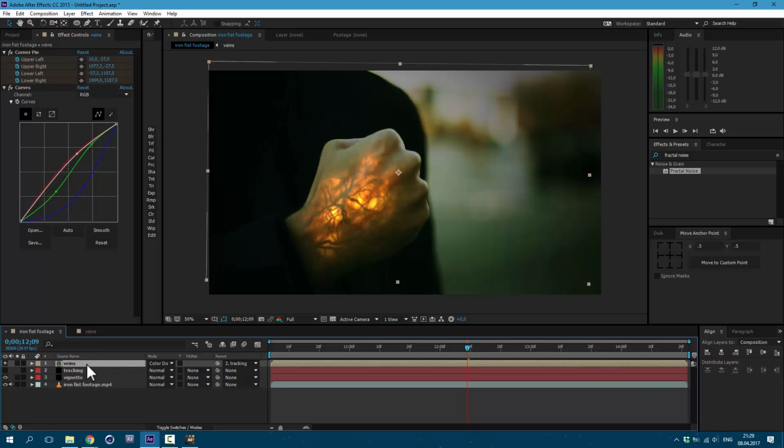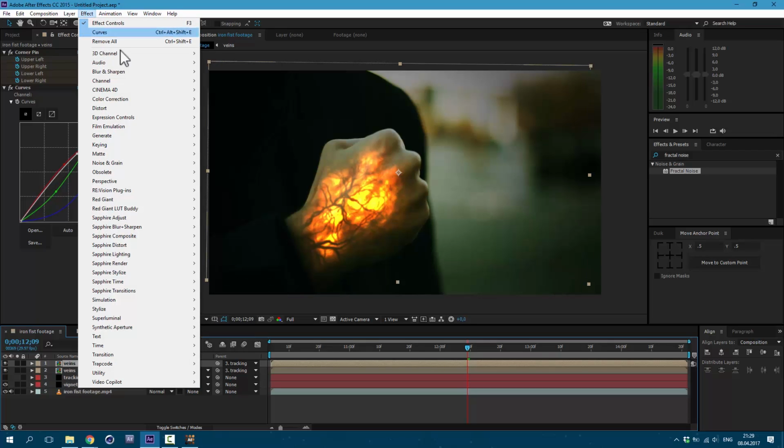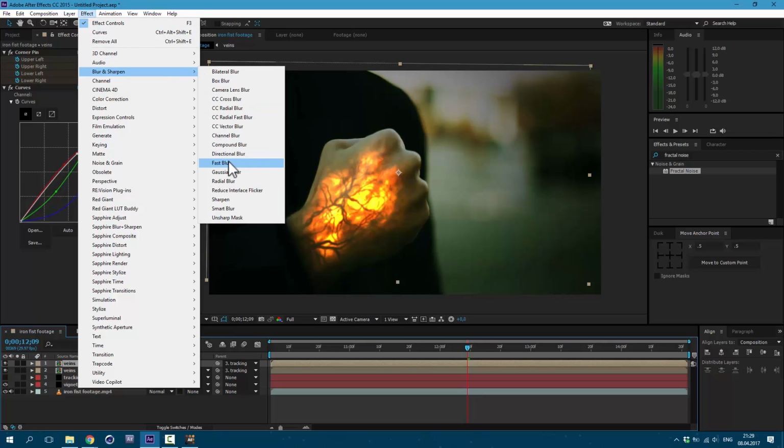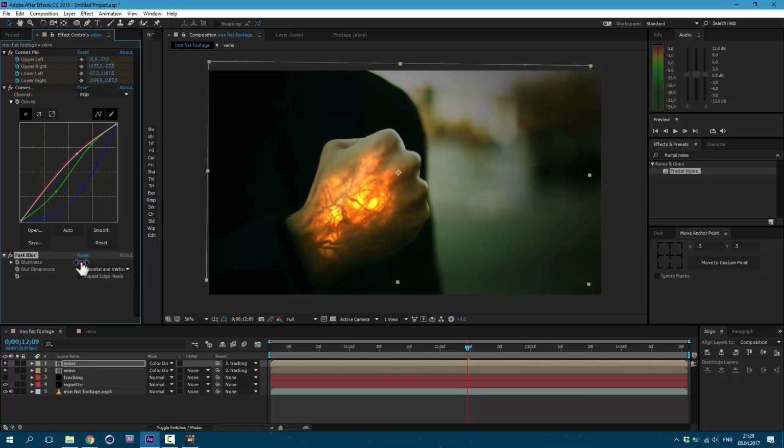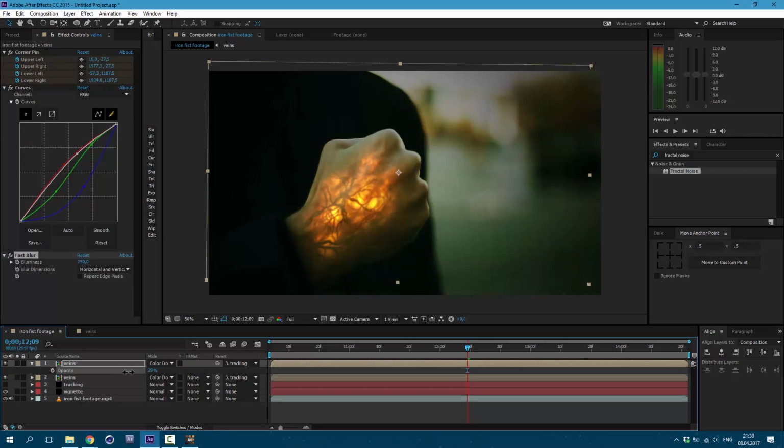And now let's duplicate this layer. Select it, and press Ctrl D on the keyboard to duplicate. Now let's go to Effect, Blur, Fast Blur. And here let's set it to about 250. As you can see, we add some glow. You can also press T on the keyboard to adjust the intensity of this glow. I'll set it to 75.